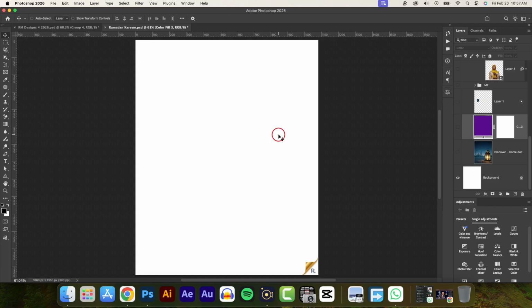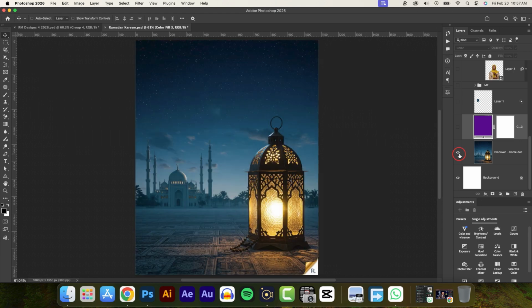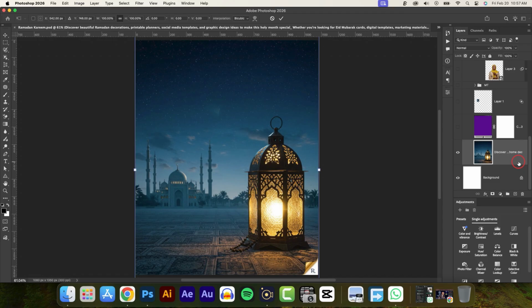Okay, so I started by importing my background image. I got this image from, I think, Pinterest, and then I placed it in my worksheet. And then what I did next was I added a solid color.